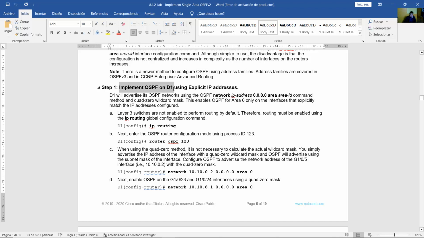Implement OSPF on D1 using explicit IP addresses. D1 will advertise its OSPF networks using the OSPF network IP address 0.0.0.0 wildcard and area. This method uses a quad 0 wildcard mask. This enables OSPF for area 0 only on the interfaces that explicitly match the IP address configured.